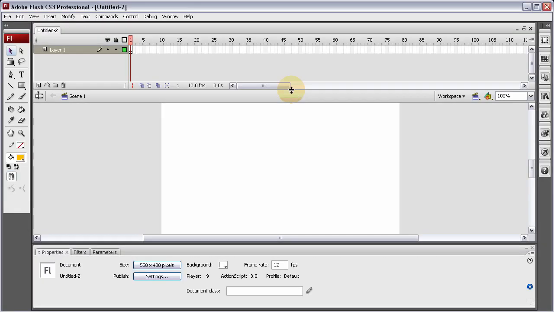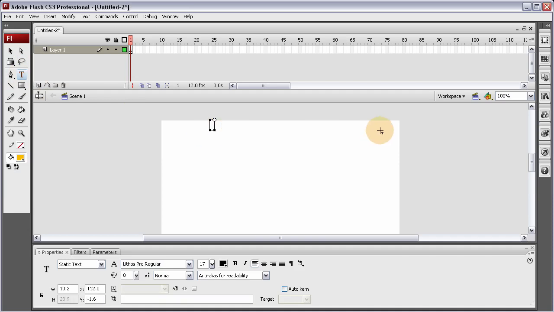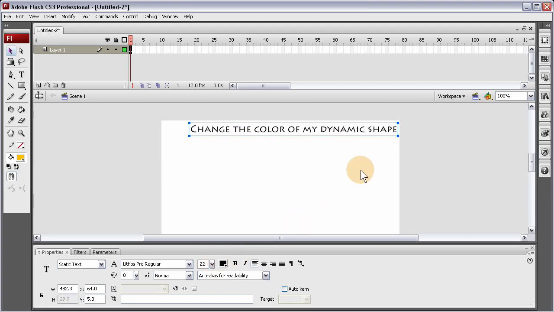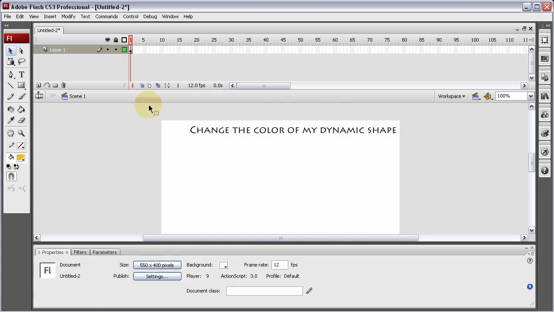Create new Flash ActionScript 3 project. And the first thing we're going to do is bring out a text field. It's going to be a static text field. Change the color of my dynamic shape. That's all we want to say. Make it a little bigger. Bring it over a little bit. Right there. Now we're going to show you how to do some targeting.